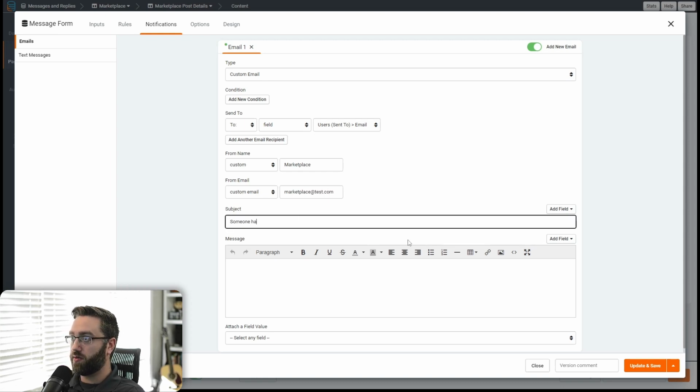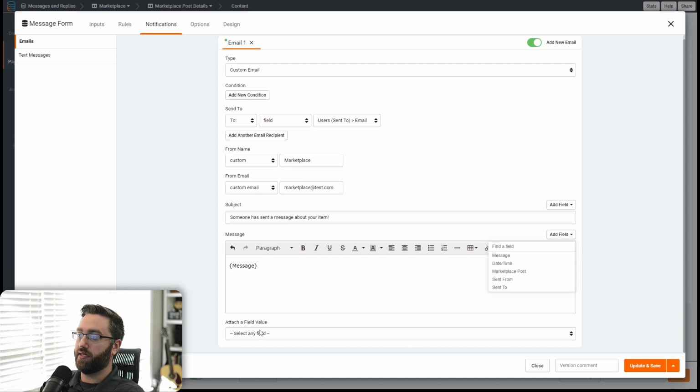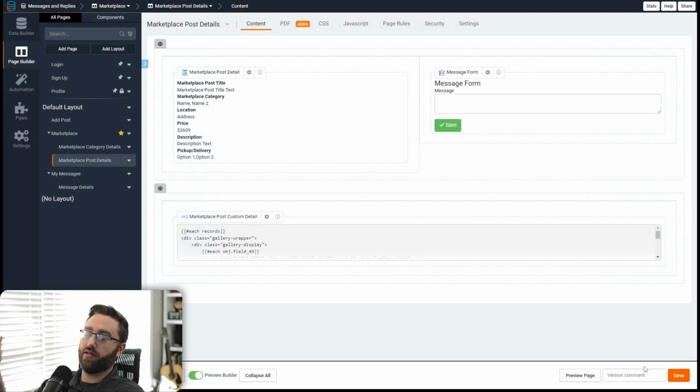And someone has sent you a message about your item. And then here is the actual message. So now we can put the message body inside of the message, right? So that just shows up there in the email. And then that's it for that. So that would then tell the person or the seller, oh, I have a message, and they can go log in and then view their message.